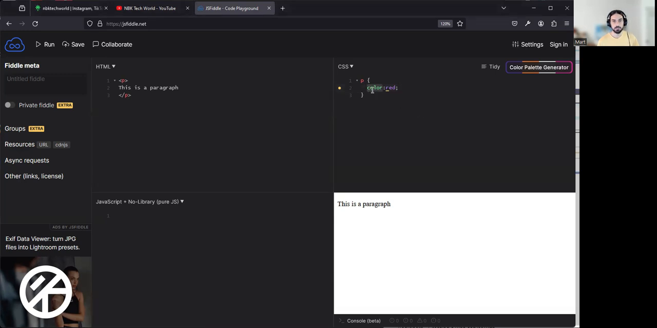Now the property is color, the value is red. The colon and the semicolon are because of syntax. You always have to have them. I usually like to place a space after the colon just to better visualize it, but it's not necessary. So when I click run in the top left, I can see, if you can see colors, that the paragraph changed color from black to red. So you can play around and change to any color you'd like. Make the green like that.